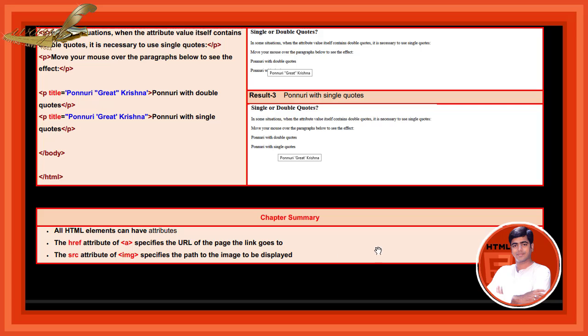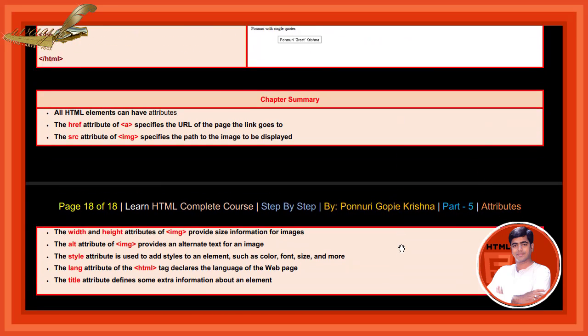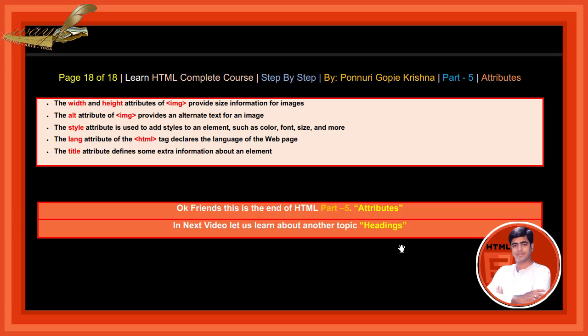All HTML elements can have attributes. The href attribute of a specifies the URL of the page that the link goes to. The src attribute of img specifies the path of the image to be displayed. The width and height attributes of img provide size information for images. The alt attribute of img provides an alternate text for an image. The style attribute is used to add styles to an element, such as color, font, size and more. The lang attribute of the HTML tag declares the language of the web page. The title attribute defines some extra information about an element.